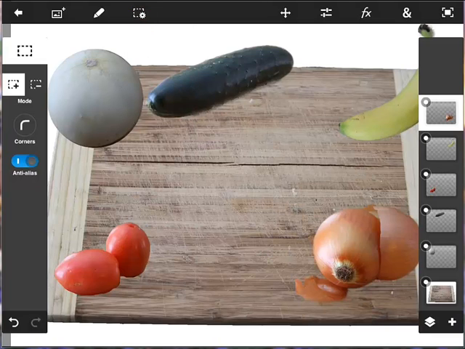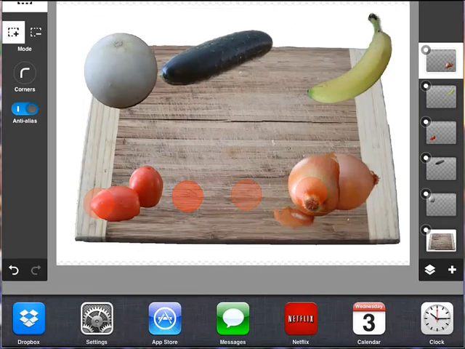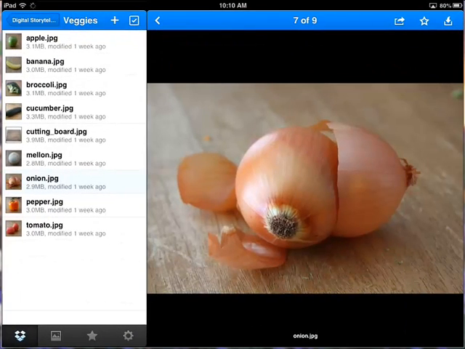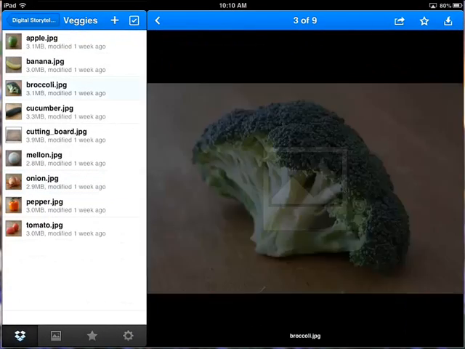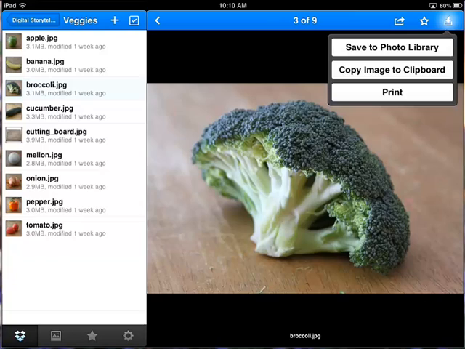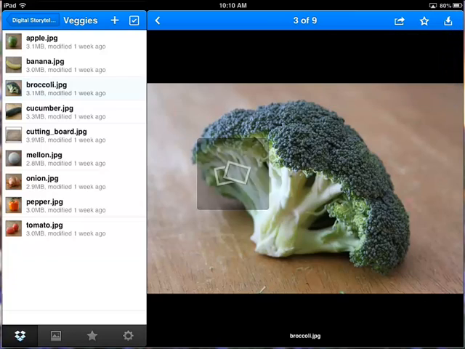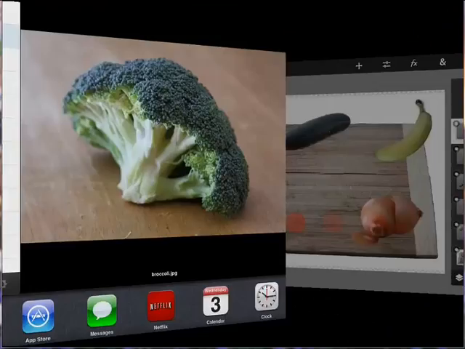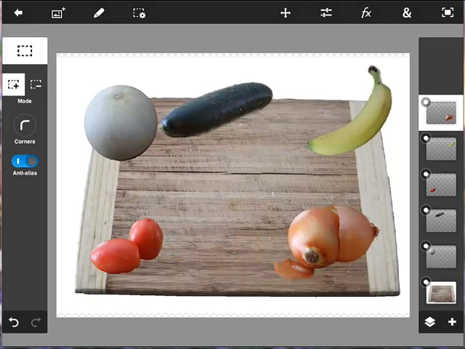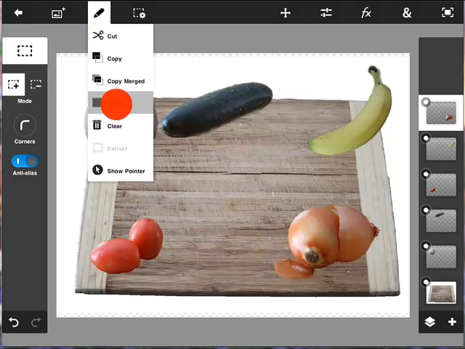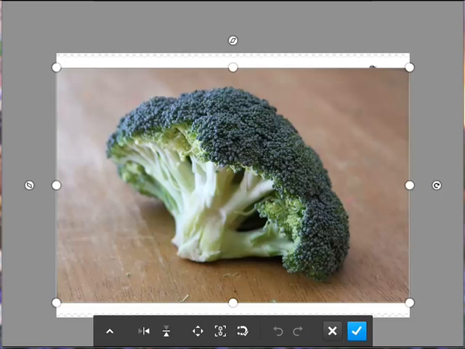Okay, a couple more things in the selection menu which I haven't really covered too well. Let's go grab another veggie here, another piece of something. Let's grab the broccoli. And we're going to copy that to the clipboard. And I'm going to paste. There's my broccoli. Place it.